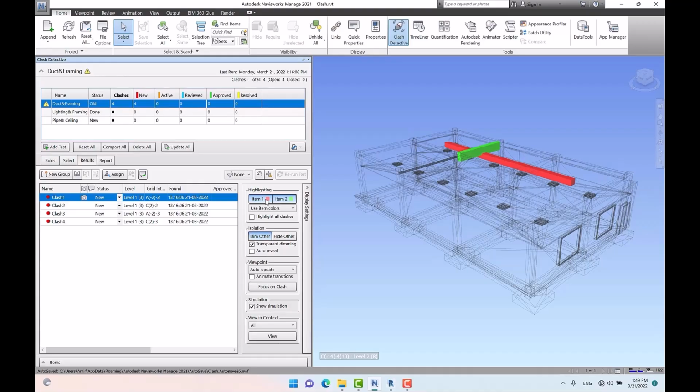So by clicking on the items 1 and 2, you can control the color of their highlighting in your scene. You can either specify red and green or use item colors. However, you got another choice, which is use status color. If I specify a status color, the status color of each of the clash tests would be assigned to the objects. Actually, this would be sometimes functional, but I will talk about it later.